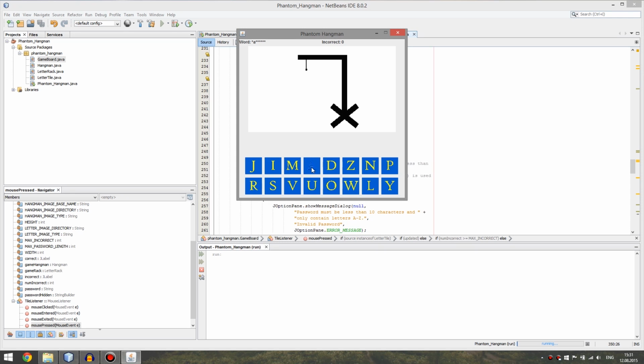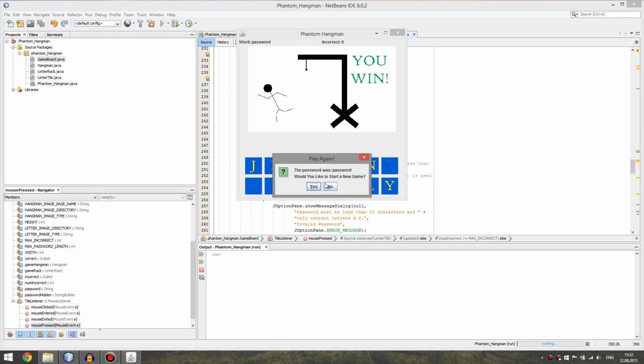When I click A, the letter tile changes to the non-filled A, the opaque, or rather the transparent A. I can click on this all I want, but nothing will happen. Notice also that we have no repeat letters in our rack, thanks to the way we wrote the code, and the password is randomly distributed in here with the random characters. We hit P, S, W, O, R, D, and we get the win screen.